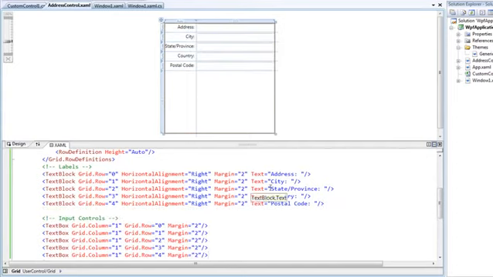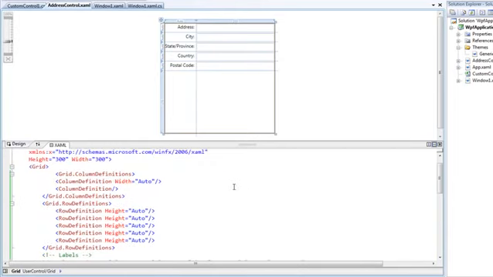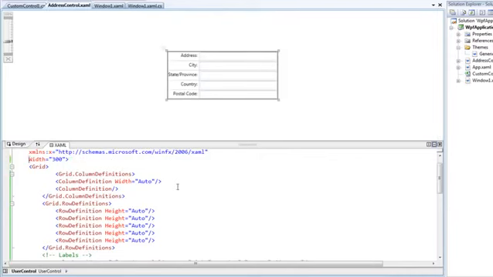So the manner in which I'm going to create an address control is simply by reusing existing WPF controls, and we can nest these. So for instance, if I wanted to create another user control that was made up of two address controls, that could be easily done as well. I'm going to remove the height so that we don't have that extra space, and now I've got a simple address control that I could reuse.